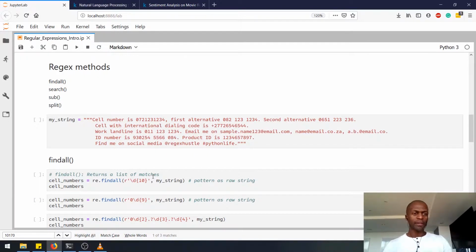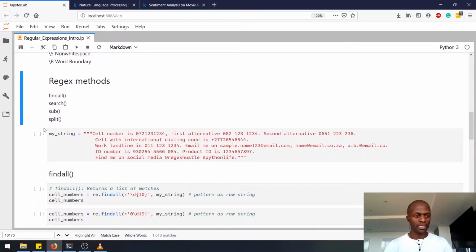In Python, the methods that I find myself constantly using are findall, search, sub, and split. With findall, it goes out and finds every occurrence that matches the regex pattern, and it returns a list. Search only finds the first occurrence. Sub is substitution, so it substitutes whatever it finds with whatever you give it. Split works like a normal string split in Python, so it just splits on the pattern itself.